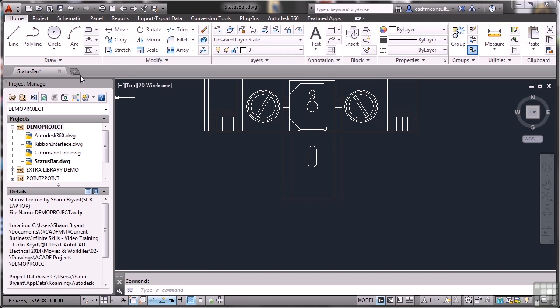Up to the draw panel here, on the ribbon, I click on the line command. Now when I hover, there's my endpoint snap. So I'm snapping exactly to those corners, and then I press enter to confirm the line command like so. Job done. Now, I've drawn that line exactly.